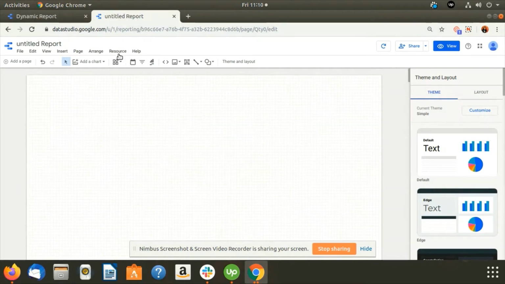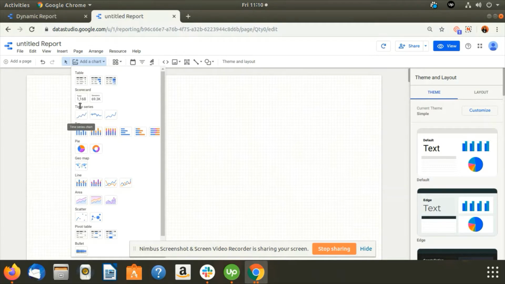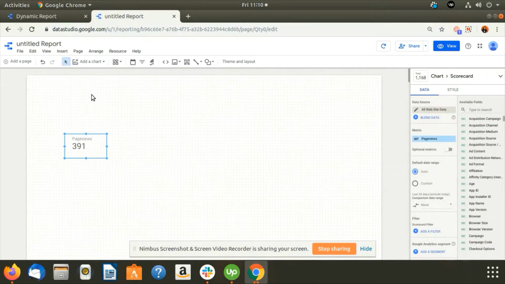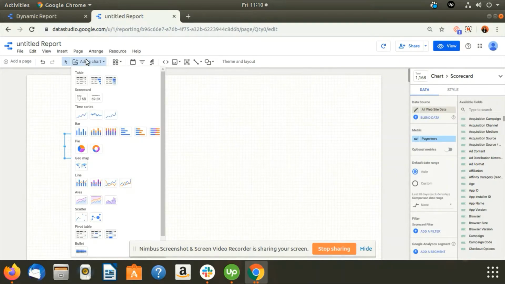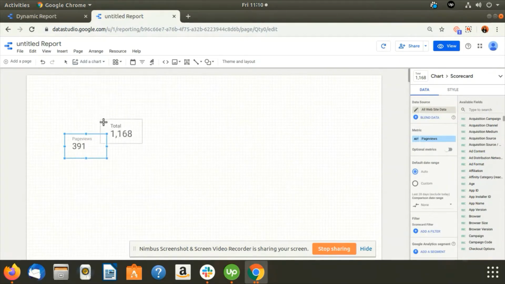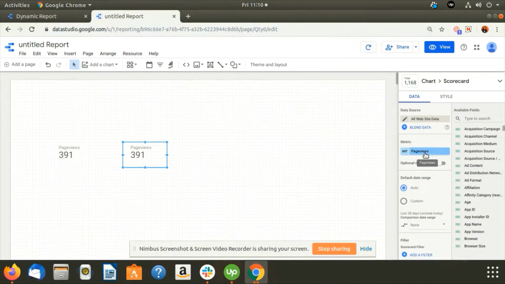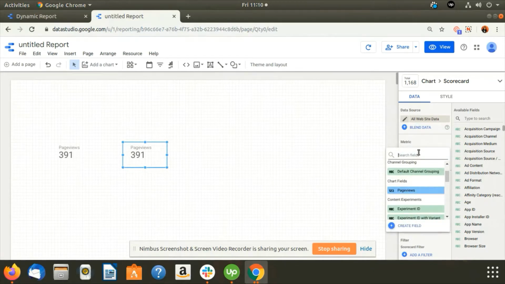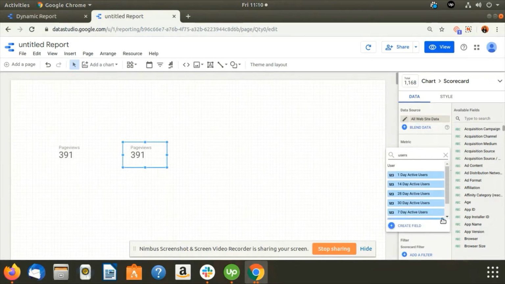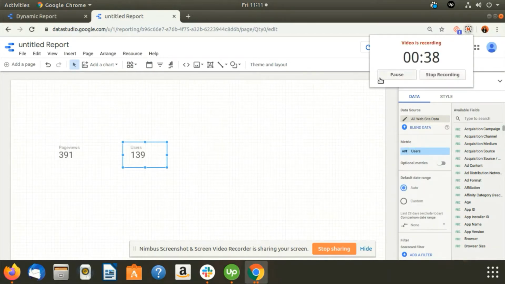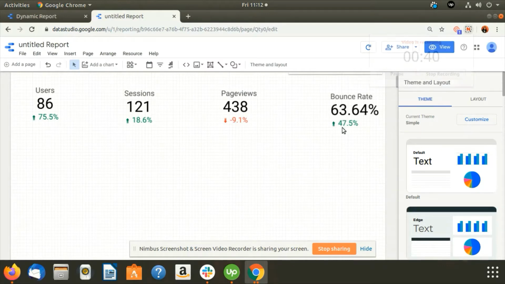Now I will add a scoreboard to my report. As you can see, this chart is showing page views of a website. Now I will add one more scoreboard to my report, and likewise page views. You can also check users of a website. First, you have to change the metric over here, and the best part is you can also compare the current data to the previous data. It will help you to see the growth of a website.